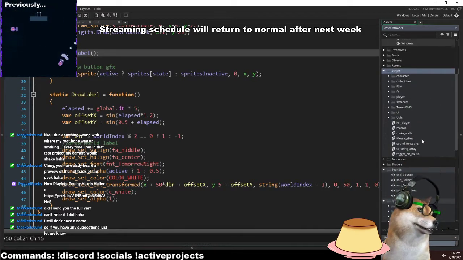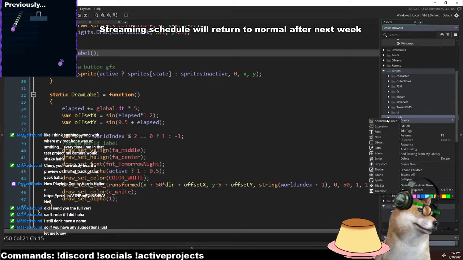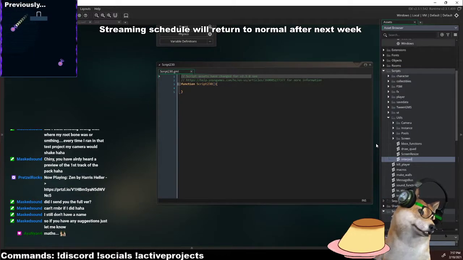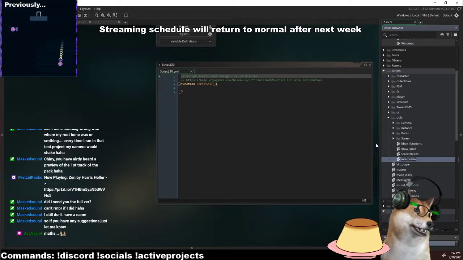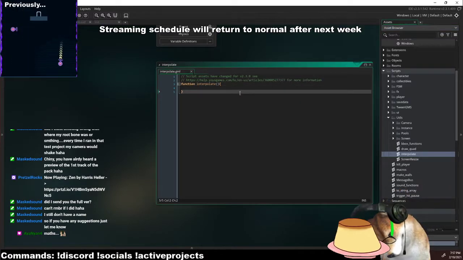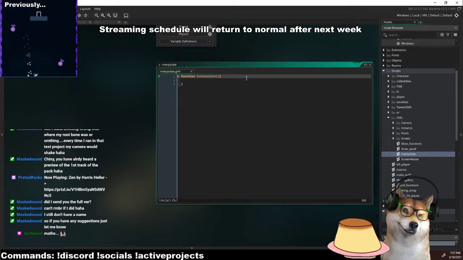It's a linear interpolation, right? It's a kind of loop. So util script. I'm just gonna call it interpolate. Interpolate. I'm honestly kind of confusing myself as well.